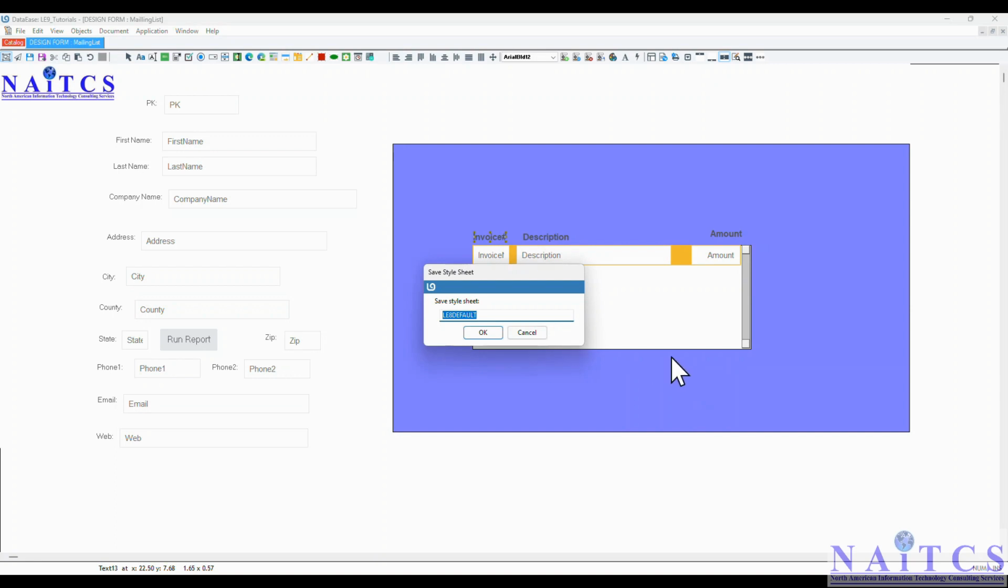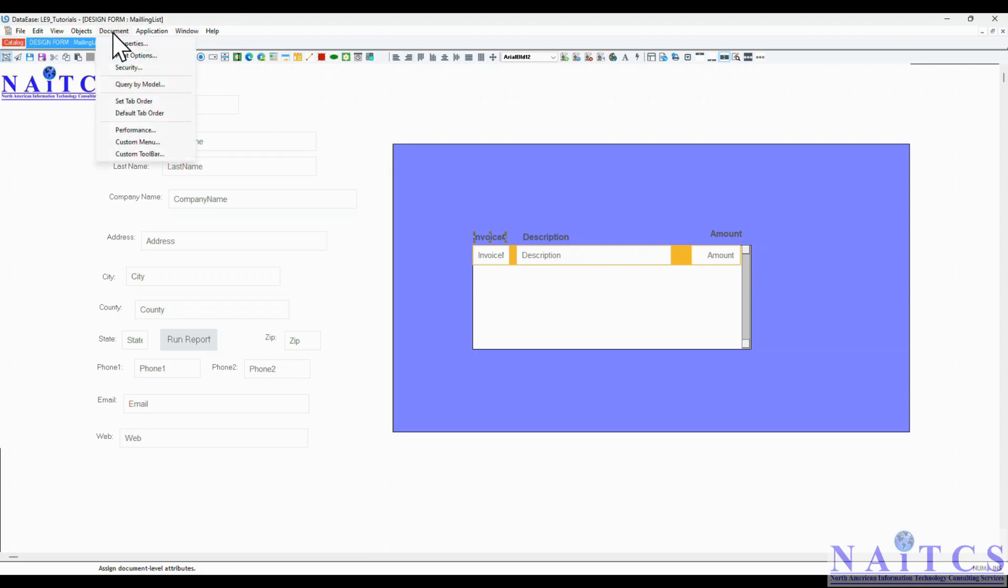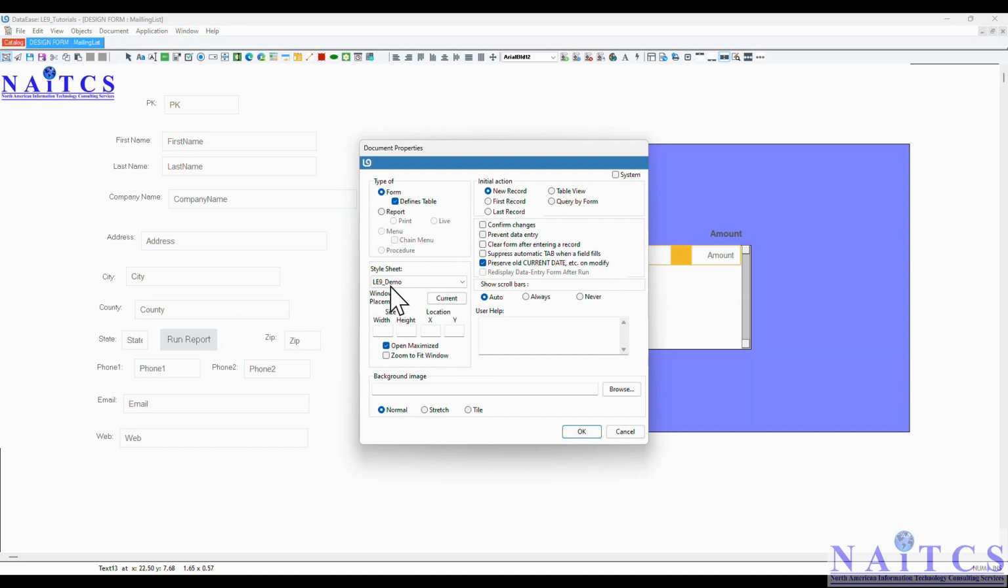So I could call it LE9 demo, for example. So I can create my own name as well. I click OK, and then it's saved. The next time we want to use it, we go into Document, Properties, and this is where we pick the style sheet we want to use. So LE9 demo is there, already selected. Click OK, which is fine.